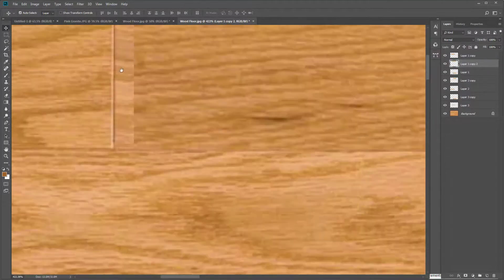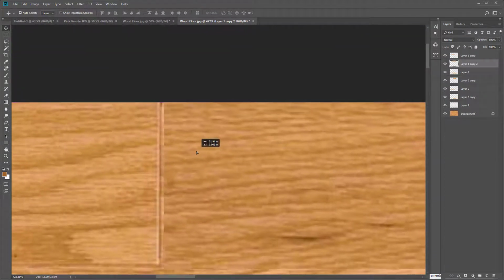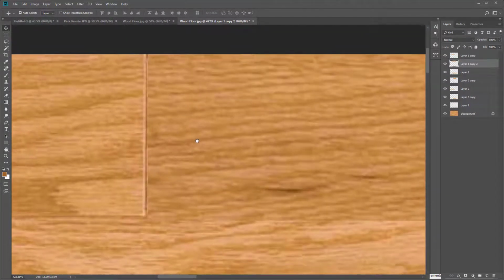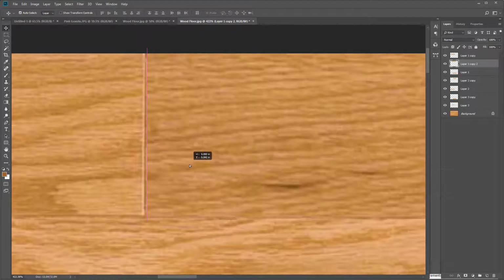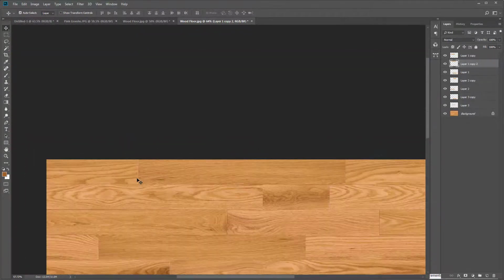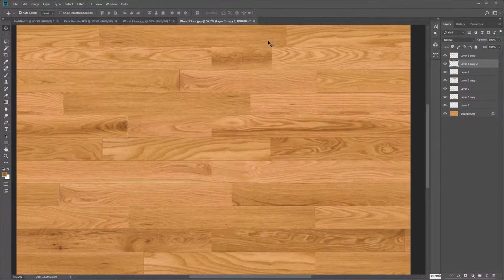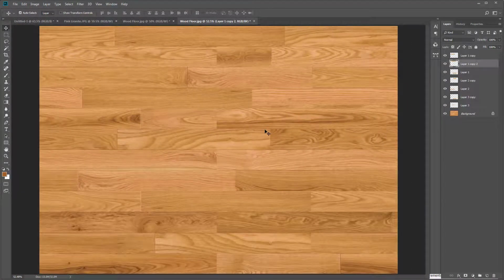Zoom in so that we can see what we're doing a little bit better. It's always a good idea. And let's extend this so that it's not quite so short past that other plank. This is too short, but in the interest of time and not boring everybody, we can pretty much feel good about what we've done to that point.